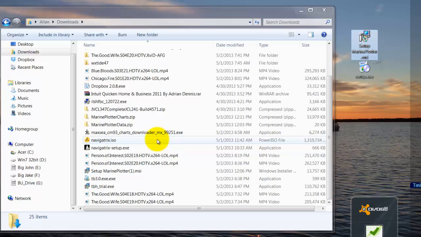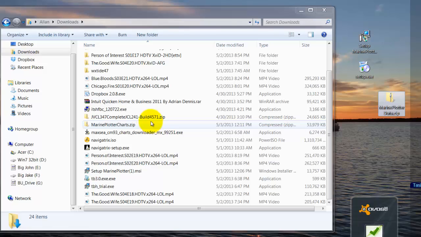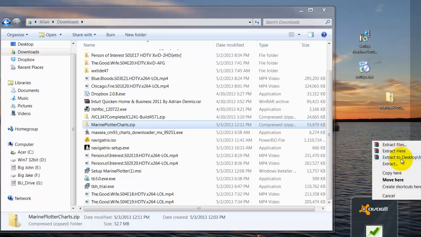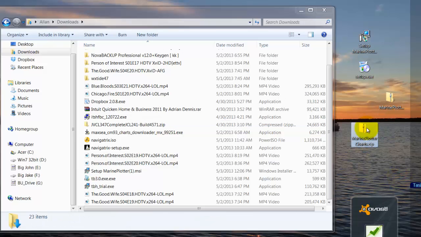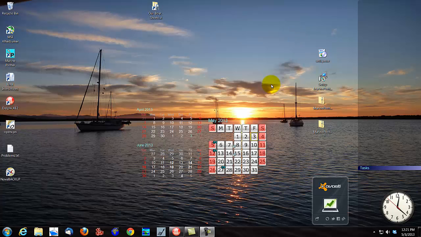And I want this one here, Marine Plotter Data. I'm going to right-click on it, drag it over, and select Move. And Marine Plotter Charts, I want that too. I'm going to right click on it, drag it over, and say Move. All right, let's close Windows Explorer so we can see what's going on here.